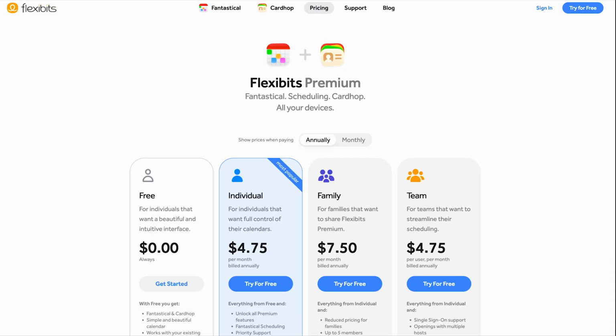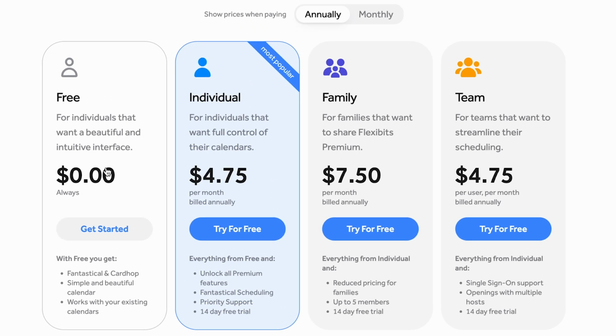Fantastical added many advanced Flexibits premium features in 2026, including AI-assisted scheduling, openings features similar to Calendly, and integration with cloud. The downside of this product is its steep cost, which is $4.75 monthly, payable once per year.